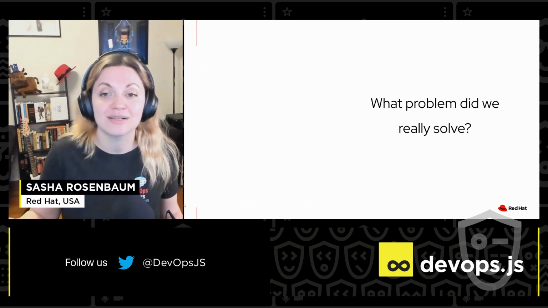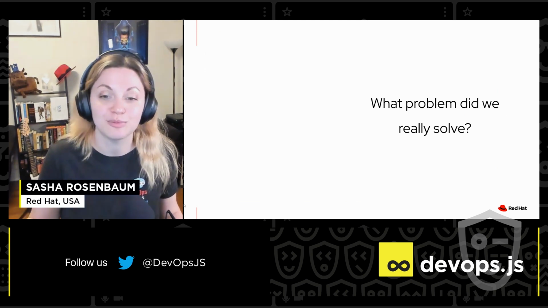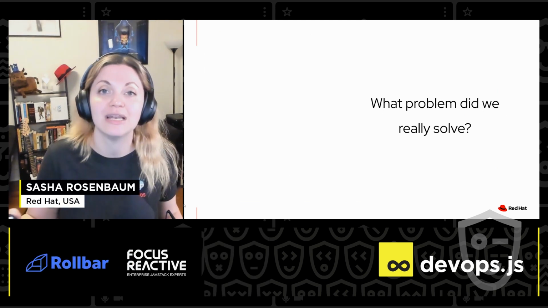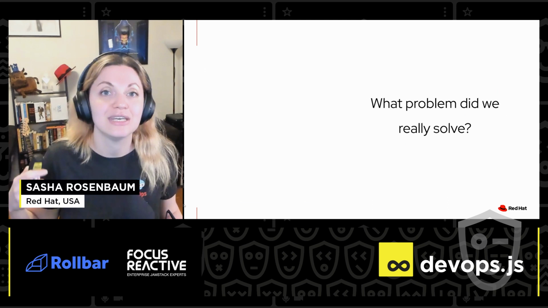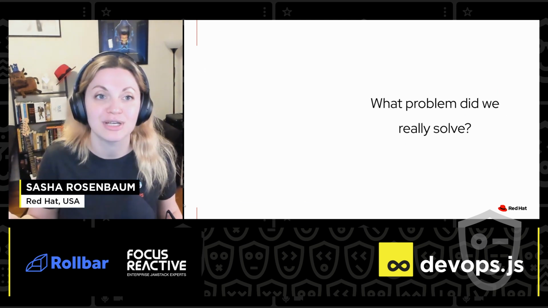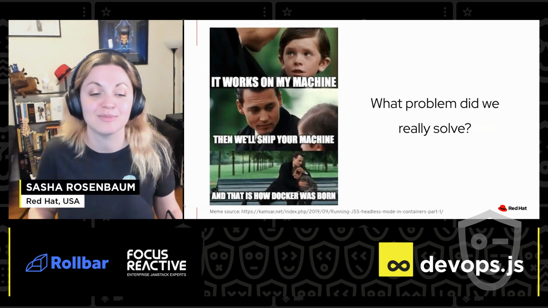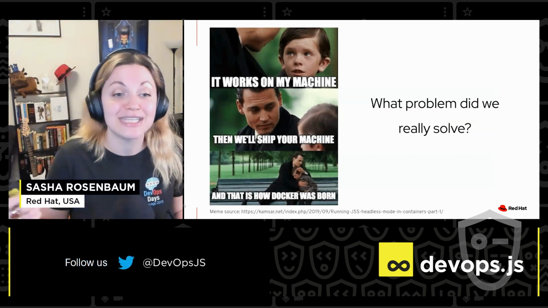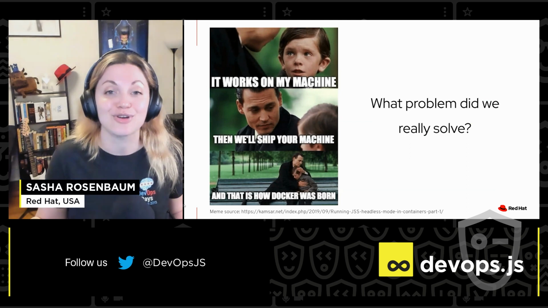So in the previous life, it used to be that I could be a developer and I implemented something and it worked on my machine perfectly. And then by the time it made it even into the test environment, things didn't work anymore. So this meme comes from Cam's blog, but it says, it works on my machine, then let's ship your machine. And that's how Docker was born.